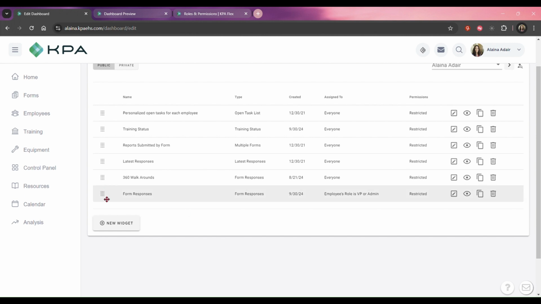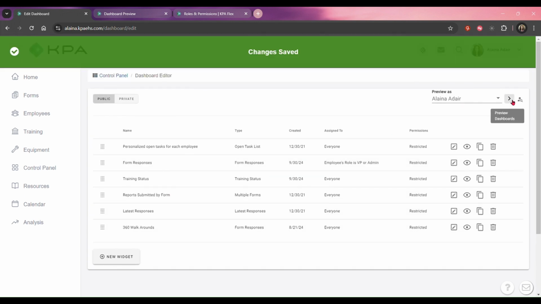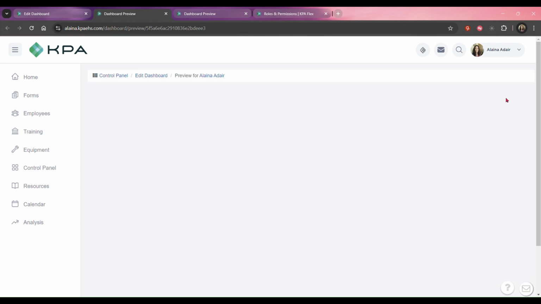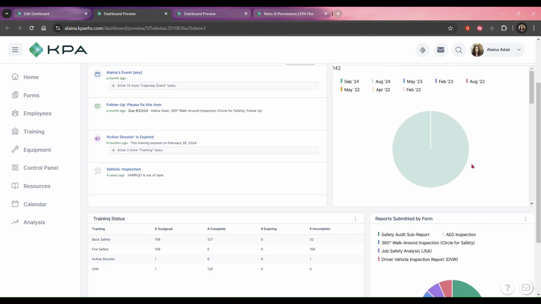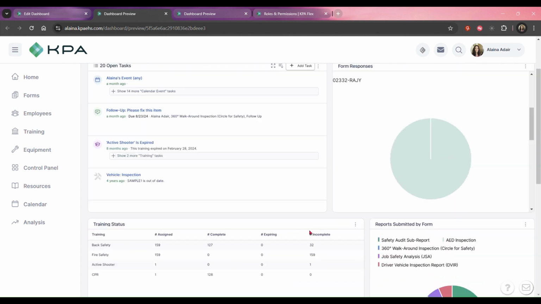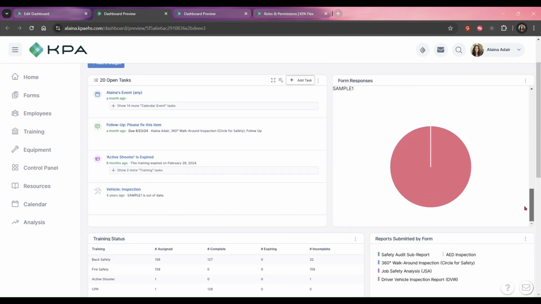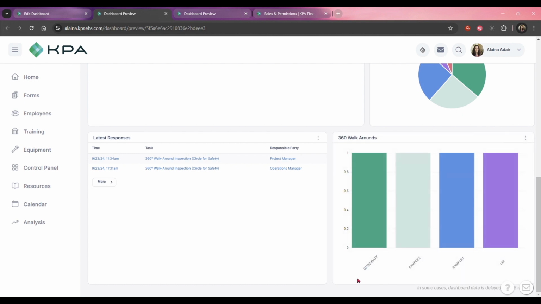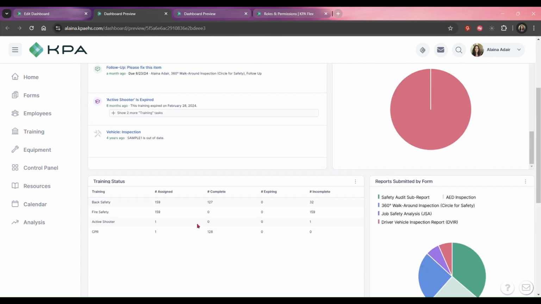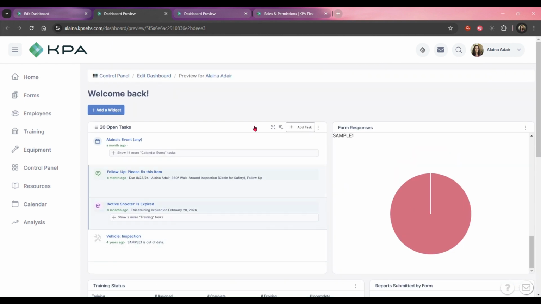Again, if I wanted to reorder this one and bring it closer to the top, I can reorder that and then preview what my dashboard looks like from there to make sure it looks good, or also preview as another person too. So I could give it a minute to load, see what my dashboard's going to look like. Again, since I have by all those locations, it gives me that scrolling option to see it accordingly from there. And then I also have another graph down here for 360 walkarounds just by that equipment number that have been submitted. So that's pretty much the dashboards in a nutshell.